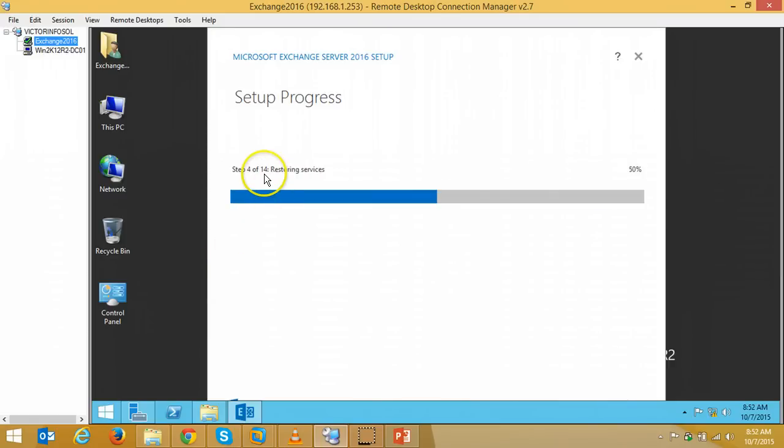Now it's on the fourth step, restoring services. And now it's on step 5, the languages. And let's move to 6, management tools. Now it's installing the mail role transport service in our Exchange Server 2016. It will take some time to complete the installation of the mail server.